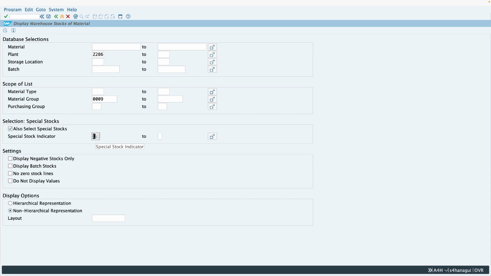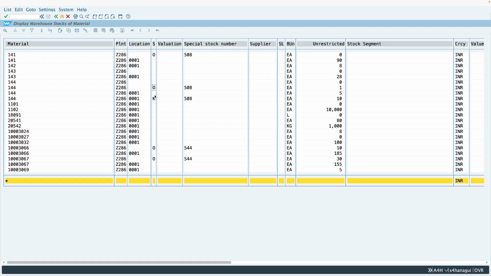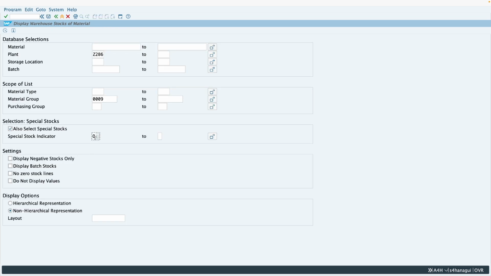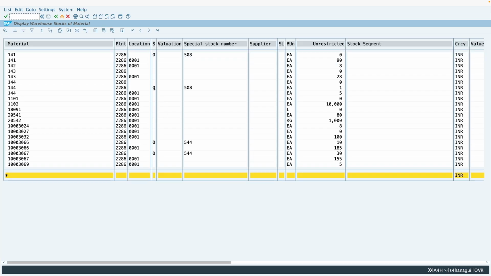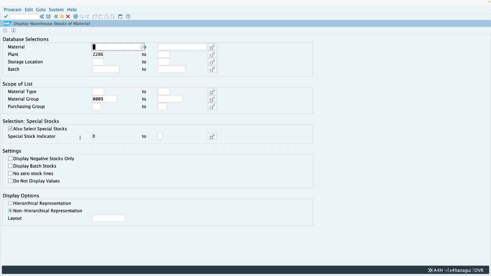You can see, if I remove this, I had consignment and subcontracting both in our particular material. You can see K and O were also there, and non-special stocks were also there. But if I go back and enter O here, then I'll only see the stock with the special stock indicator O and the non-special stocks. If I execute it, you will see the O and other non-special stocks will be listed. Okay, so this is the significance of this particular input field.